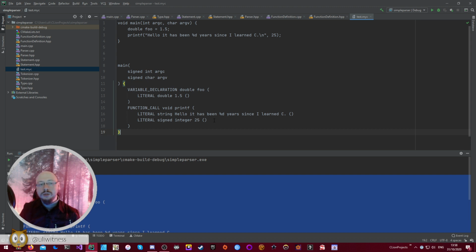So that's cool, that's amazing, that's progress. And now what you can basically do is, like you would go through any tree structure or graph, you could just recursively call functions on this. So you could give our statement struct an evaluate method, and that evaluate method would check, okay, what type am I? Am I a variable declaration? Am I a function call? And then do something.